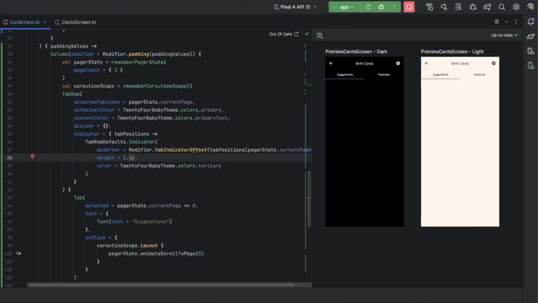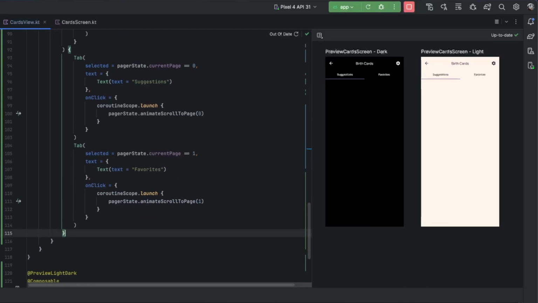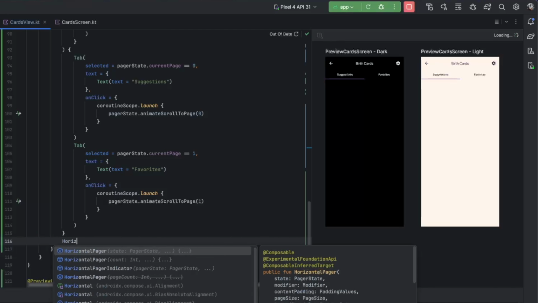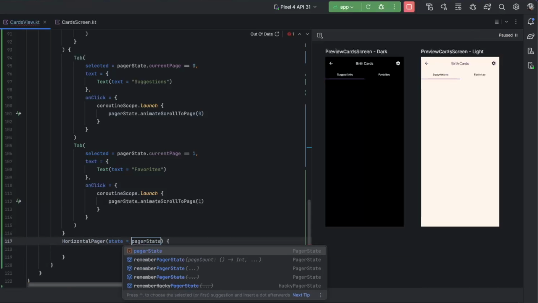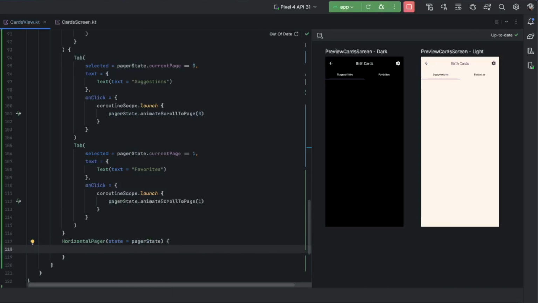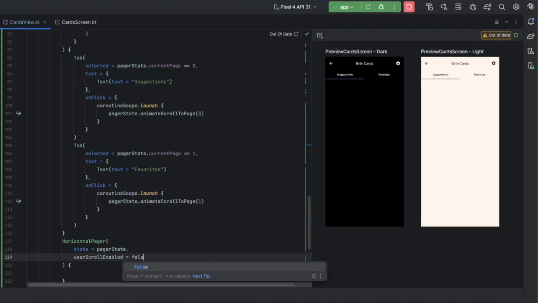To do that, we are going to utilize a horizontal pager because the horizontal pager is also working with the same pager state that we are already having defined. However, we want to prevent the user to be able to swipe between the tabs. So we want the user to be able to open different tabs only by tapping. To do that, we have to supply user scroll enabled to false to the horizontal pager.